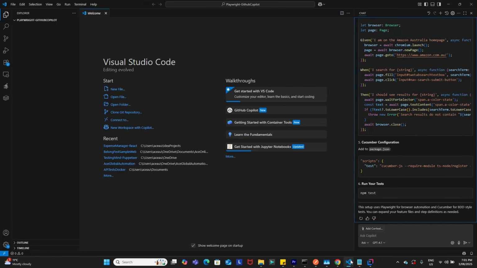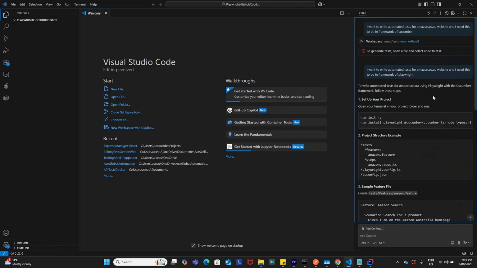Okay, now previously what we did is we connected GitHub Copilot to our Visual Studio Code, and we entered a certain prompt in our chat for setting up the Playwright test as well. So what you can do is you can look at the chat that I had written. I want to write automated tests for amazon.co.au, and this is the website I need, in the framework of Playwright.